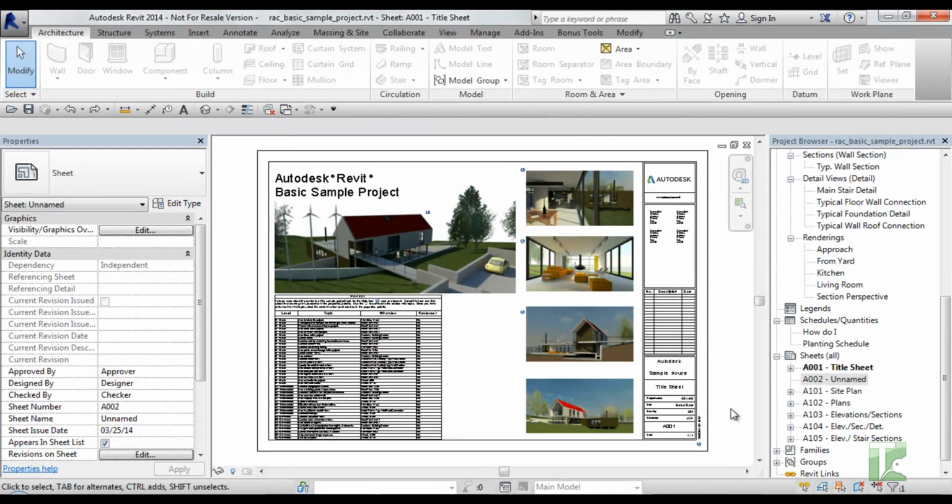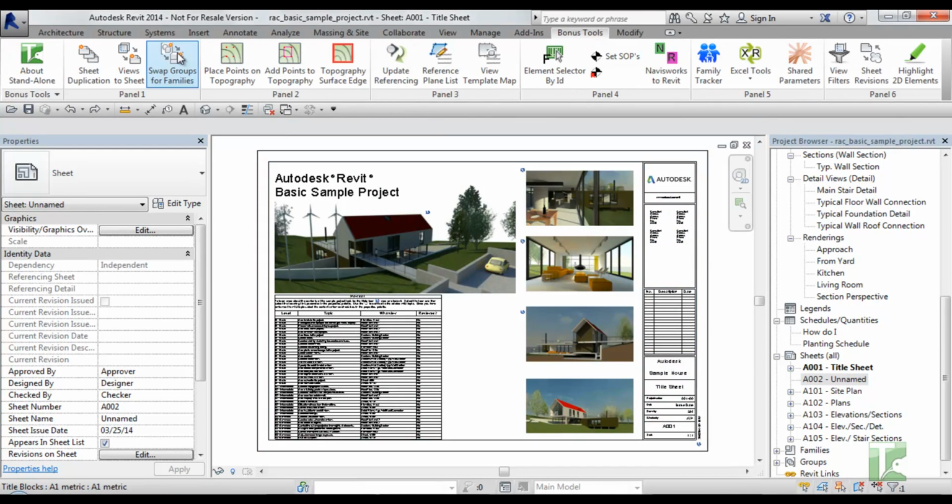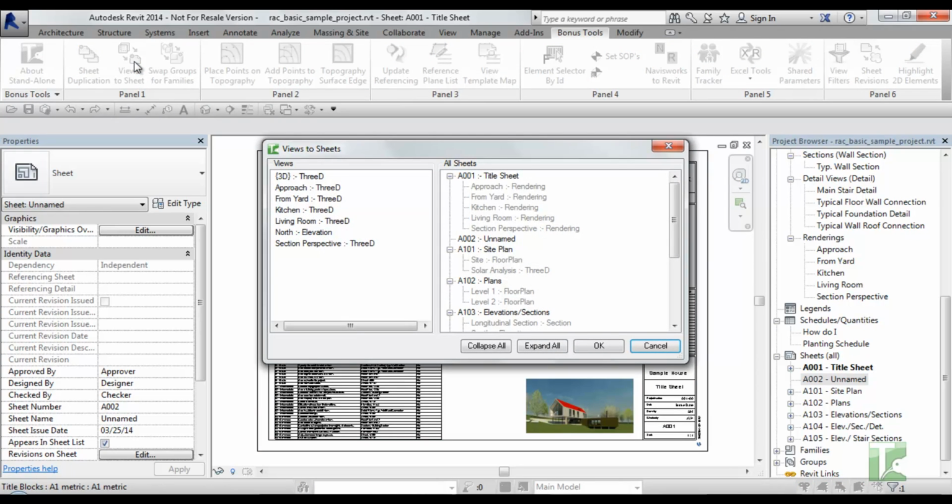To run the tool, navigate to the Bonus Tools tab and select Views to Sheet. A dialog box will appear. The dialog, when opened, will display all views not on sheets in a list on the left-hand side and all sheets with their views on the right. There are two operations, Add and Remove.